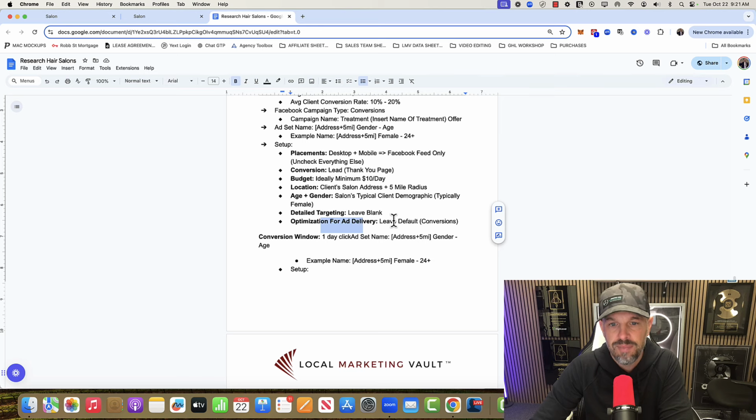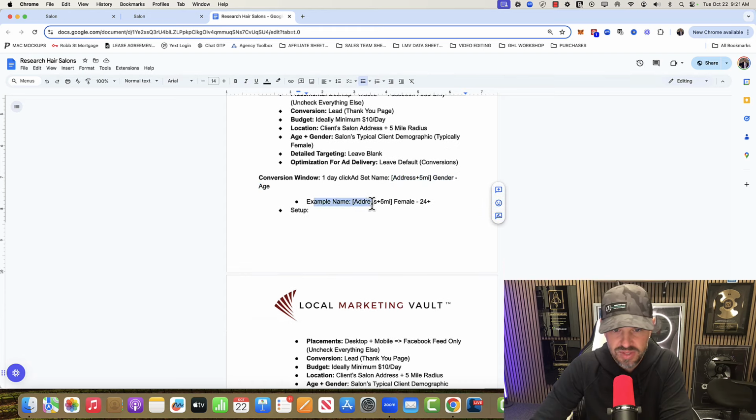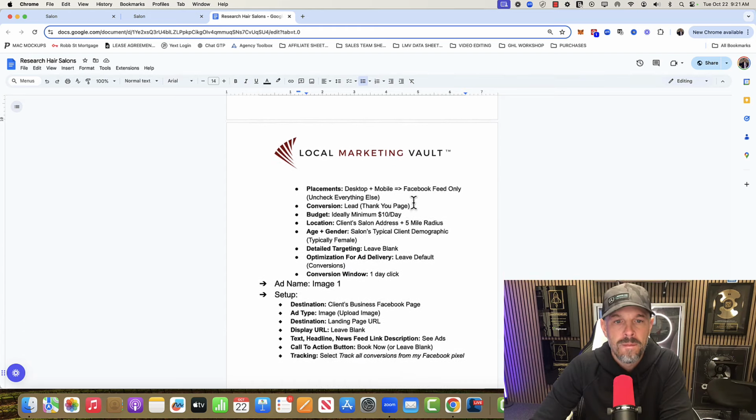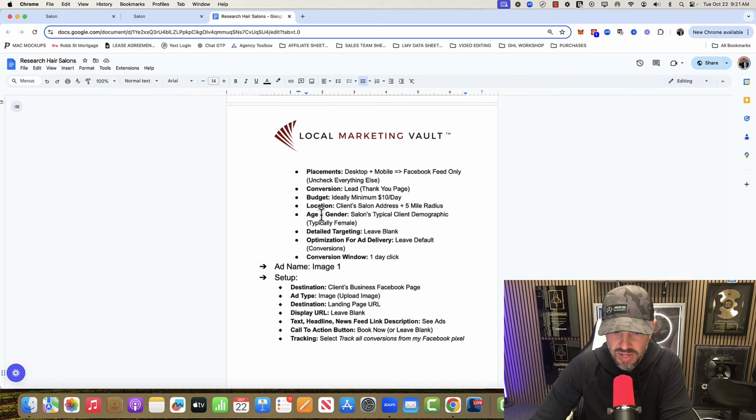Optimization for ad delivery, leave it for default conversions. One day click, ad set name, you're just going to leave it like this, okay? An example would be the same example as above. This is almost the exact same thing with a conversion window of one click.